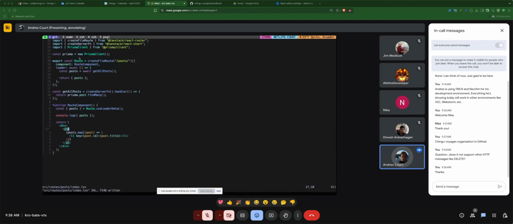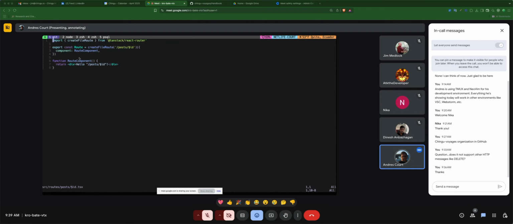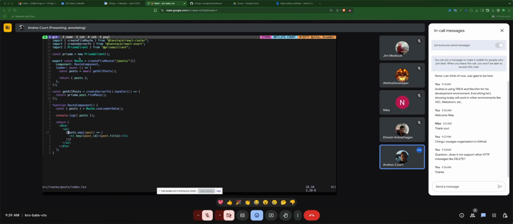Let's query one post. Let's create, inside our posts route, a new $id.tsx. This $ sign is the one that is telling you this is a path parameter, and that way we create dynamic routes. And let's go here, and we have our posts. Now let's be able to navigate there.